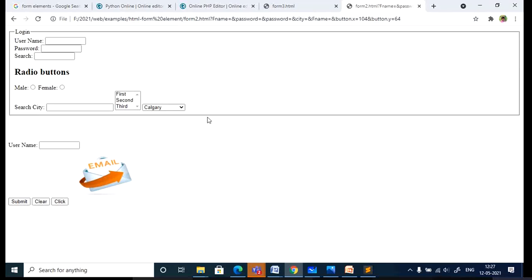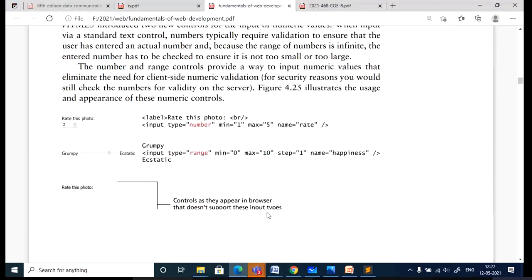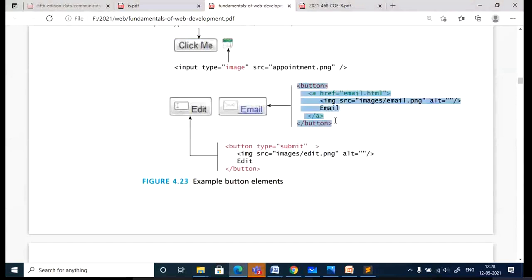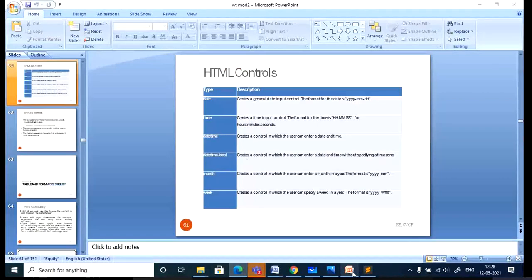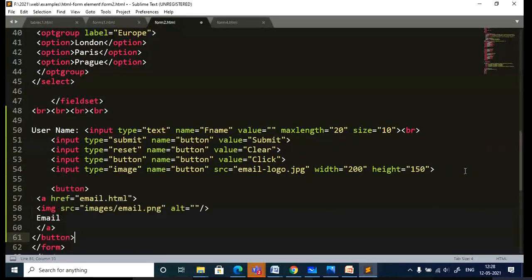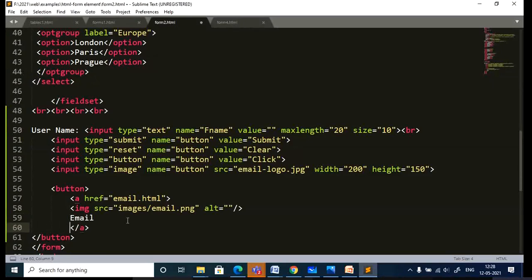Now we'll move on to one more example, that is a customized button. Let me take this. Are you following, listening? First of all, just to practice all this, I'm giving a hyperlink on the button. Image plus hyperlink.